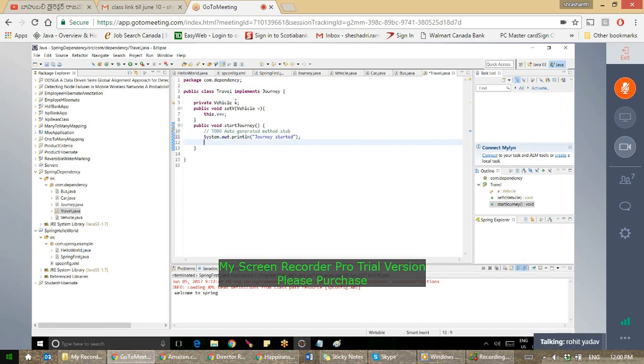Now after this, we need to call a method. What is that method? Move. How can I call that move method? Because of the reference of vehicle. And for the reference we don't have any object now, but we can get it after executing it.